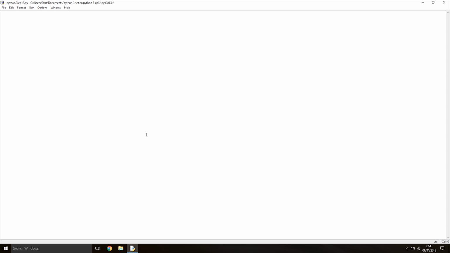So to create a function, you first need to type def, and then space, and then you need to type whatever name you want to give the function. So I'm just going to call this one test, and then once you've given it a name, you then need to type an open bracket, a close bracket, and then a colon on the end.